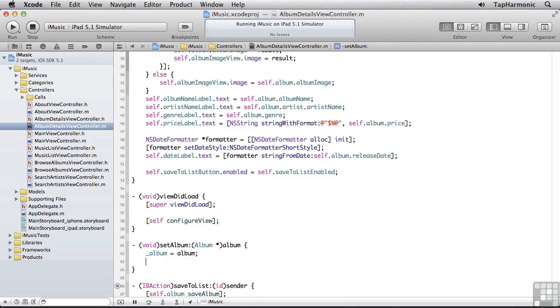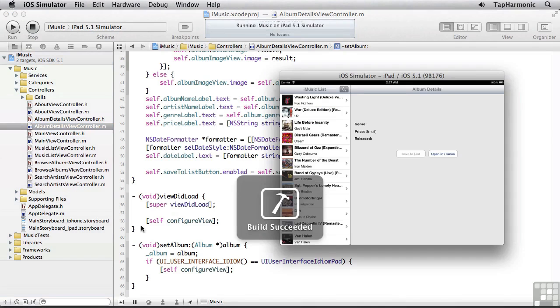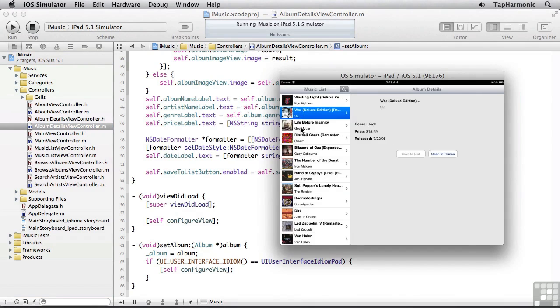Now, if we're running on the iPad, so we'll do this standard UI user interface idiom check. Then we want to invoke that configureView method. As the user clicks the individual album rows, we'll be able to update the state of our UI. Let's run this and see how this looks. Well, this generally looks pretty good. We still seem to have a problem with our image. Let's take a look at what's going on with that.